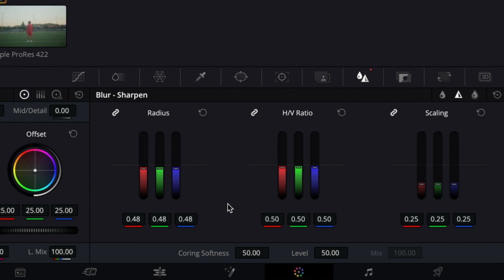Now, by default, the cornering softness and level aren't going to be at 50, so I set it to 50. This will already be set for you. You don't have to change it. But what I'll do is scroll into the image a little bit, and I will bring the sharpness down until it looks good to me, maybe about 0.42.